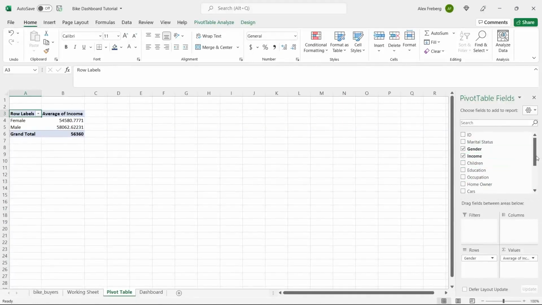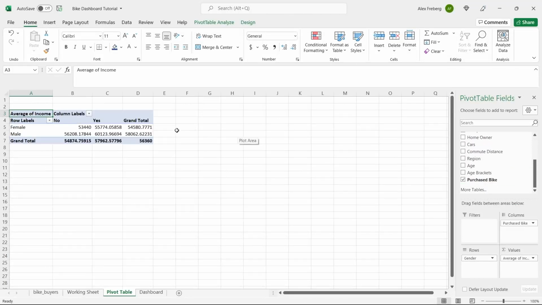And then we're going to look at if they purchased a bike or not. And we're going to put that right here. So we can see that right here for the people who did not buy a bike, the females, their average salary was $53,000. The average salary for males was $56,000. For yes, the ones who did buy a bike, the average salary was $55,000 for female and $60,000 for male.